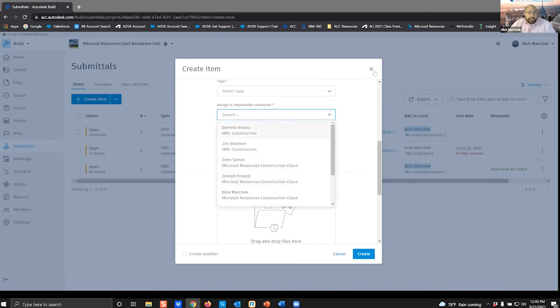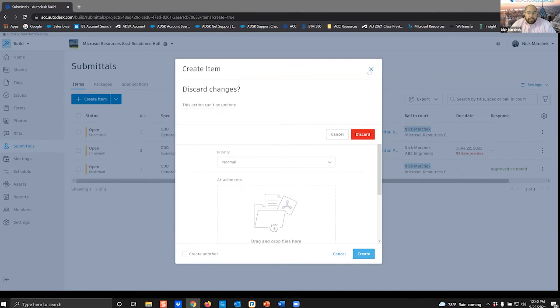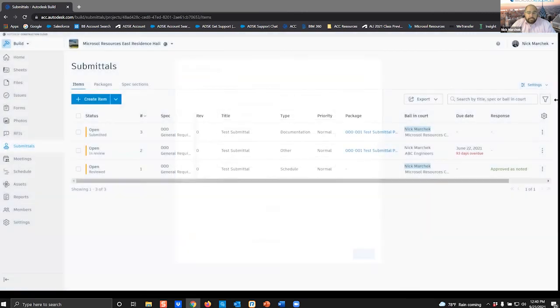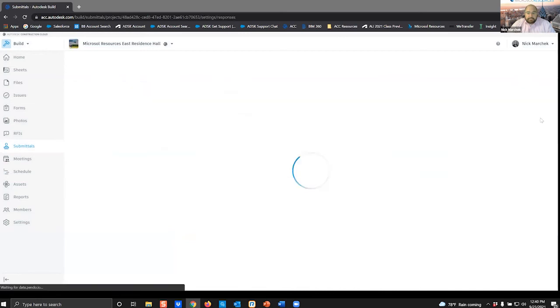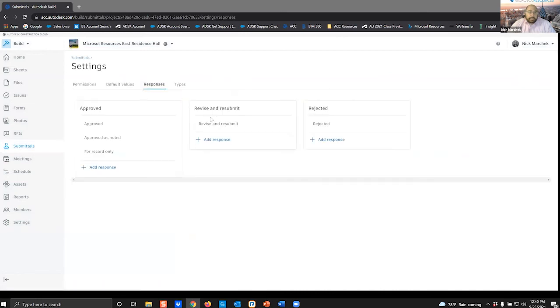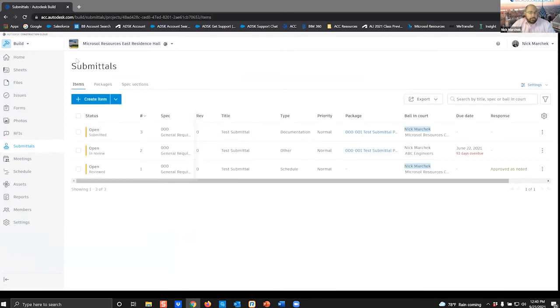With submittals, we can actually customize our responses. So let's go into settings, to responses. Here you can see some very industry standard responses like approved, revise and resubmit, rejected. You can customize all these. You can add additional responses under these headings to meet your office needs. We can use submittals for shop drawings, material data, samples, project data, whatever you would typically need submittals for in your current workflows. You can use the submittals tool for those particular tasks.